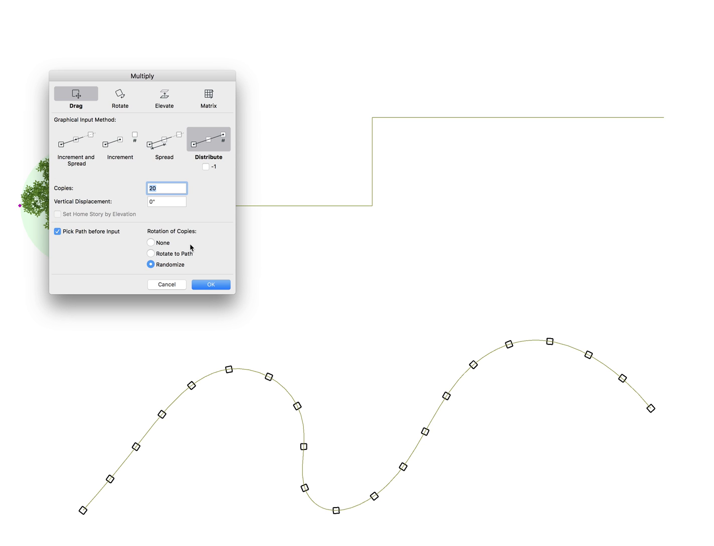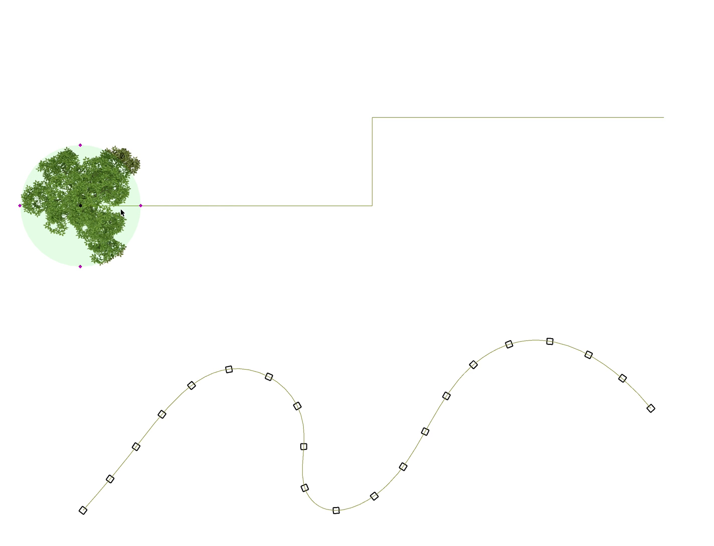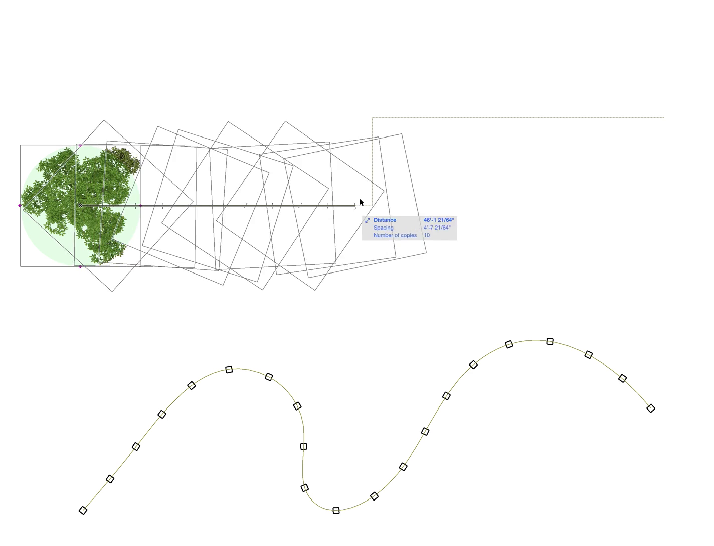I'm going to go Command U, and we're going to say that this has a random rotation. And again, we're going to distribute, and let's distribute 10 of these along that path. Still saying pick path before input. So I'm going to say OK. I'm going to pick the path. I'm going to say that the offset is actually at the element's origin.